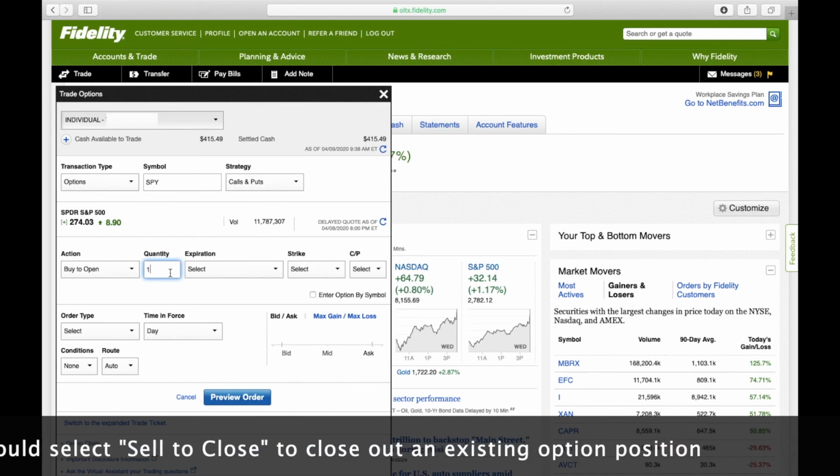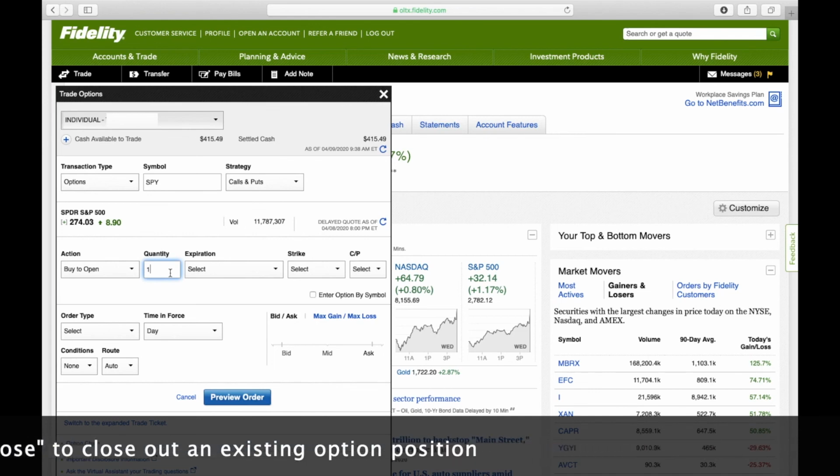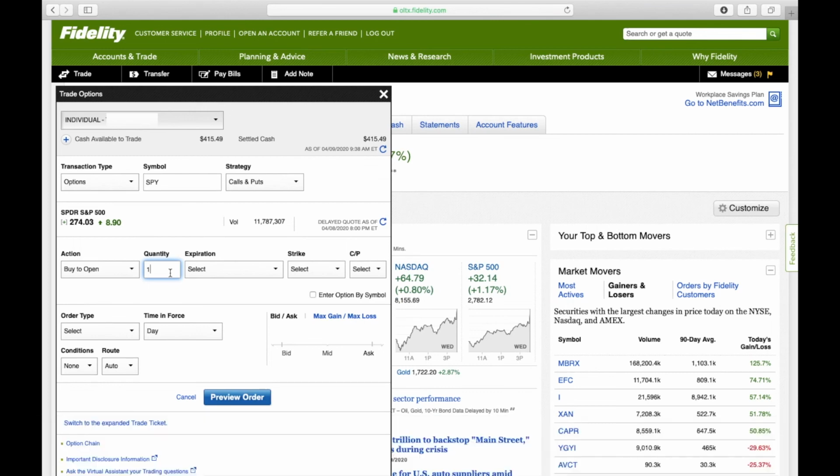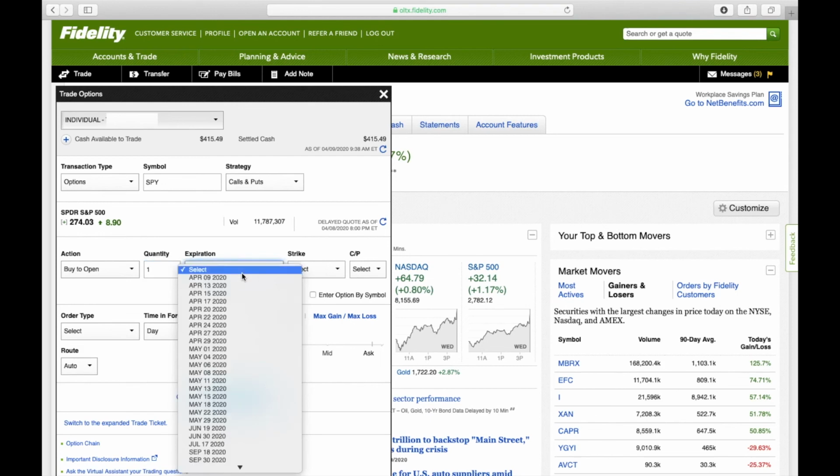Note that each contract is typically 100 shares. So if I buy one contract, I'm effectively buying options on 100 shares of the underlying security. Next, we enter the expiration date. If the underlying security does not reach the strike price by the expiration date, then our option will expire worthless. The farther out our expiration date, the more expensive the option is going to be.